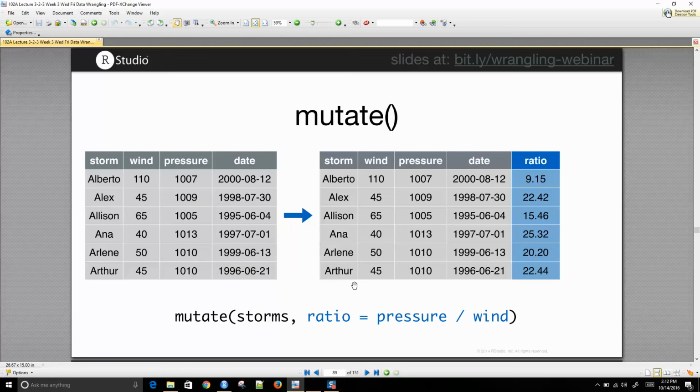Over here we have mutate. Mutate will take other variables and create a new one. So here we're going to say mutate storms. We're going to take the storms table, and over here we give it ratio. This is going to be the new column. Create a new column called ratio. And the way you're going to calculate ratio is you're going to do pressure divided by wind. And so it just does its vector operations and calculates your ratio there.